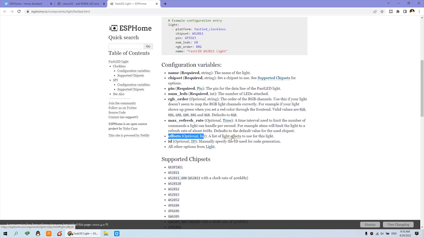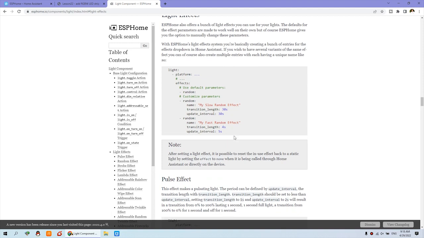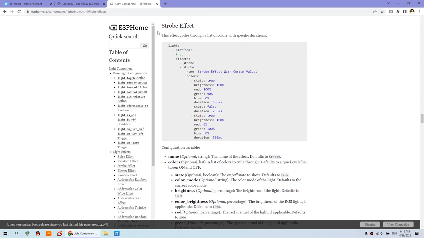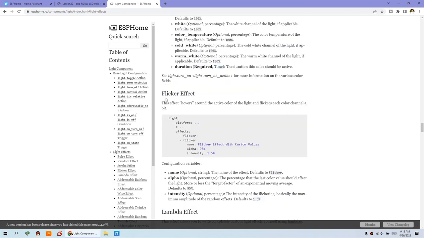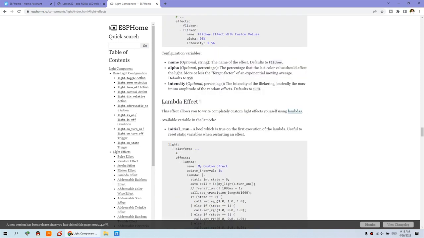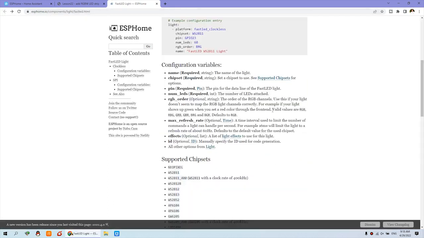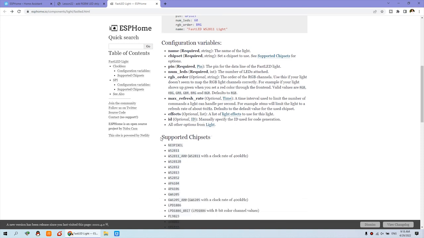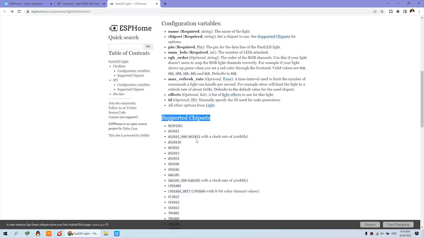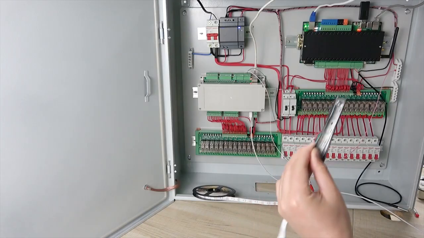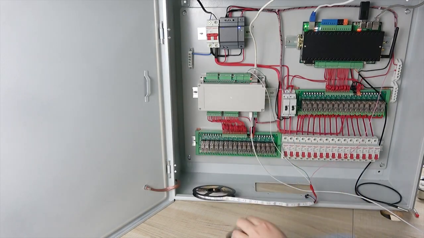You can click this one. You can see here are many different effects written out. You can choose which effect you want to integrate into Home Assistant. And also you can see it supports the cheapest LED strips. We are using this one, so I have set WS2811. So that is this one. This one is 12 watt.